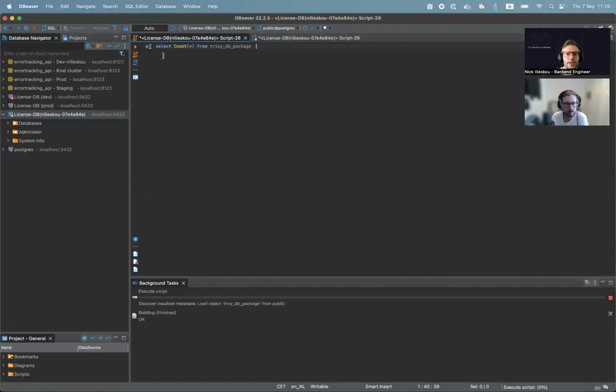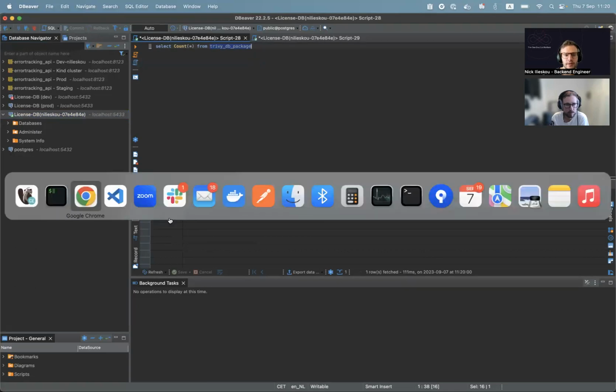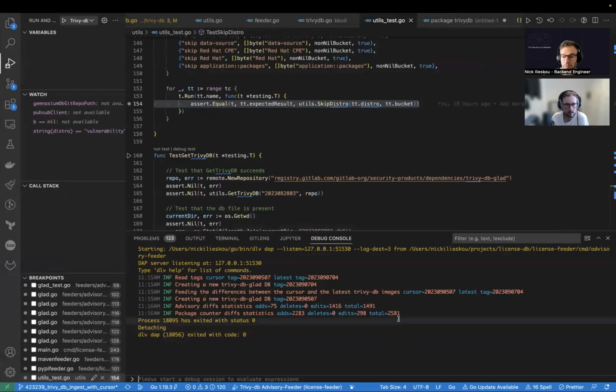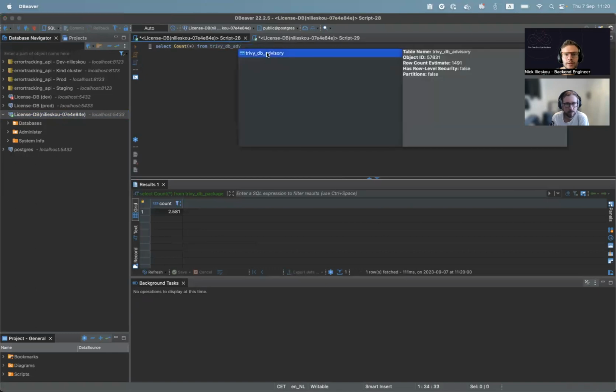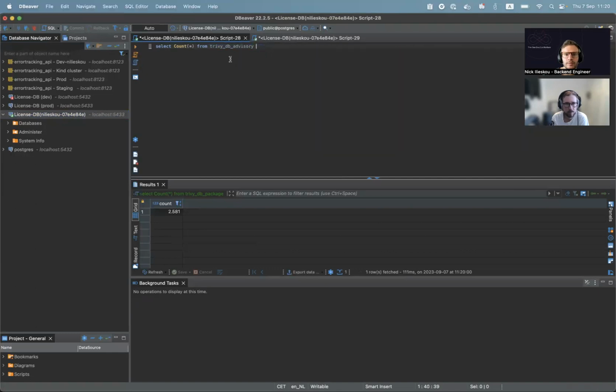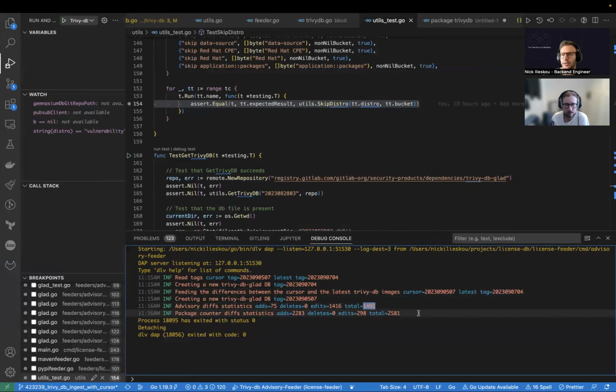Okay, I think it refreshed. So let me run this. We have this number of Trivy DB packages, right? Let's see if this maps with what we see here. Yeah, it actually maps. And now let's do the same for advisories. You see that we have 1491, which is the same as this.